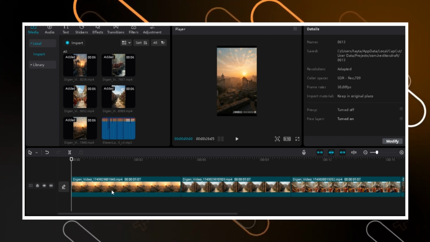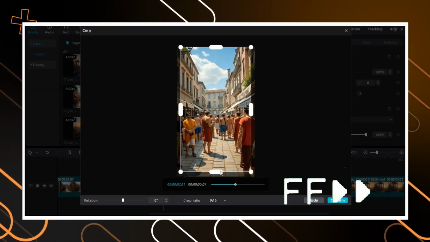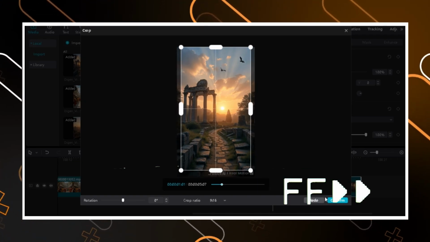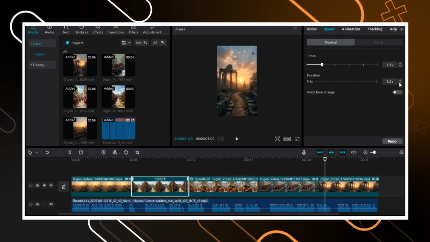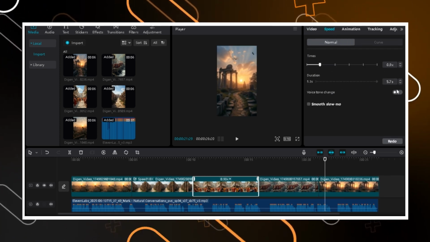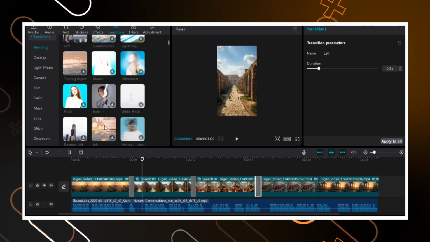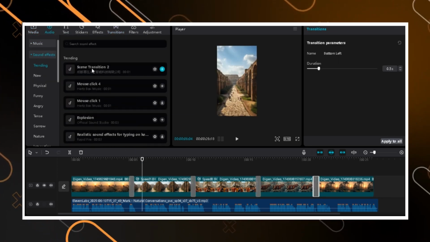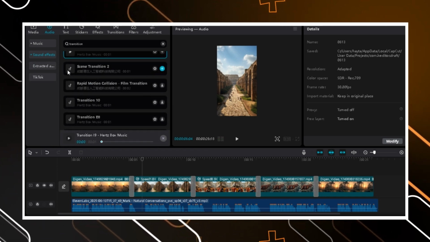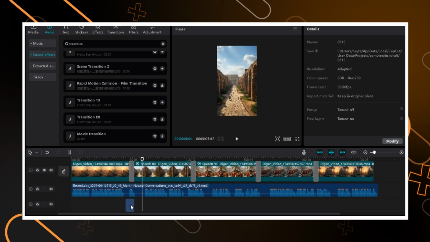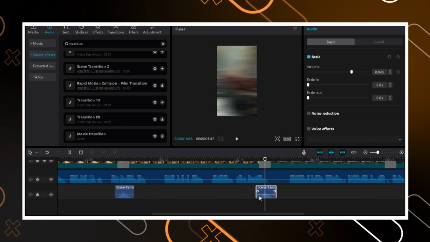As you'll notice, the videos have watermarks, so crop them out as needed. Now add your voiceover. Adjust the speed of each clip to match the narration. Then add transitions between clips for smoother flow. Go to audio, then sound effects. You can test different sounds or type transition in the search bar. I'll choose Scene Transition To and align it with each clip transition on the timeline.